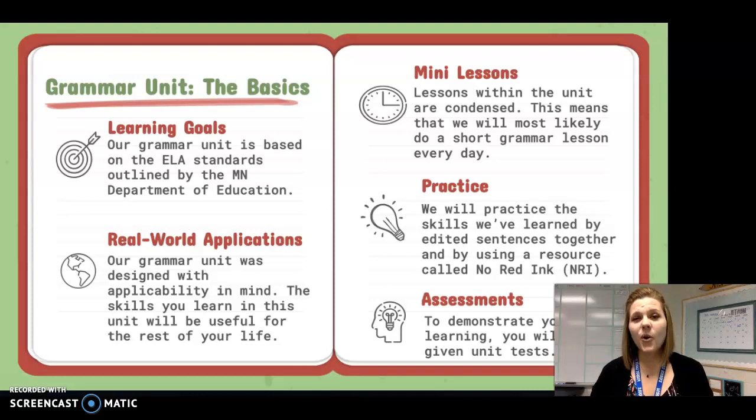I also want you to know that I try to keep our grammar units based in mini lessons. I really don't like our grammar lessons to take very long. And so with that in mind, I like to keep them short and condensed. Our grammar lessons will usually be about 10 to 15 minutes long. And that way we have time to focus on other units like reading and writing while we also work on grammar.